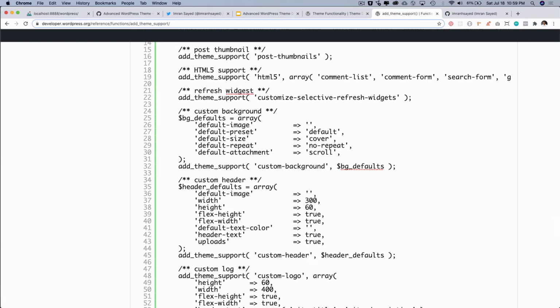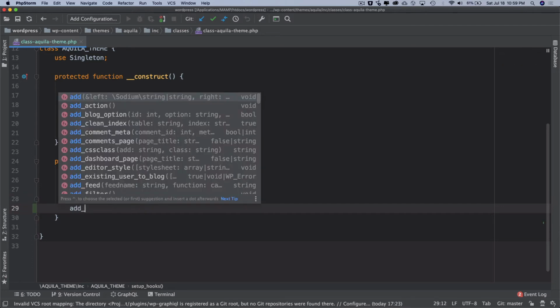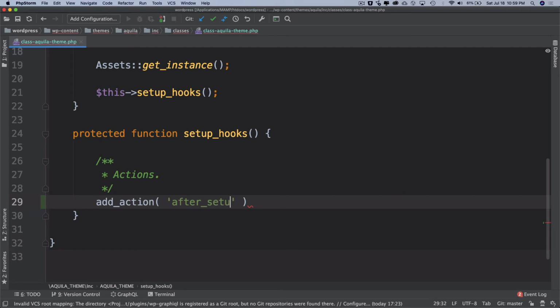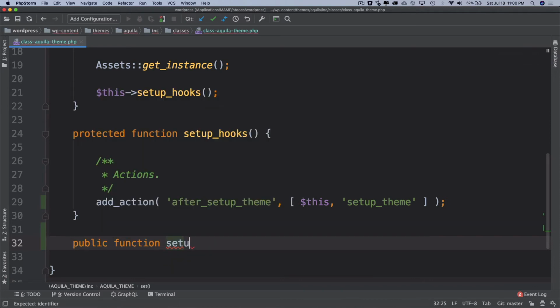So let's do that. I'll go back to my code, and over here where we have actions, I'm going to add an action. Like we said, the hook name is after_setup_theme. By the way, if you want to learn more about hooks, you can check out my hook series. There are almost 38 videos in that, which tell you from the basics what hooks are, what different hooks are available, and when to use them. In class, we already know we use this variable, and then the name of the function. Let's keep it as setup_theme, and then let's create a public function and name it setup_theme.